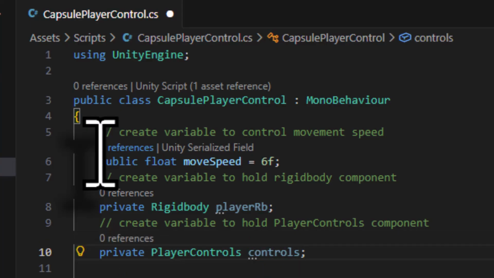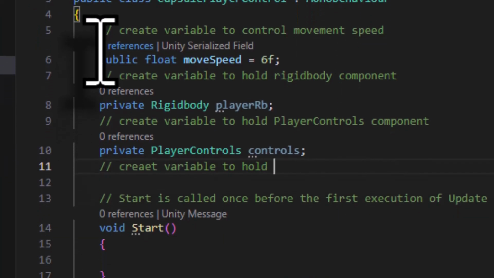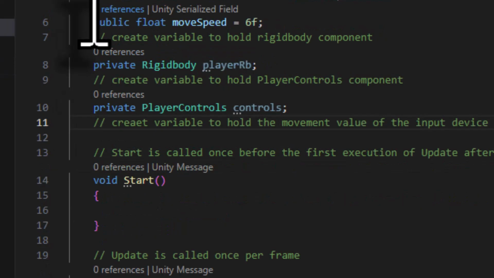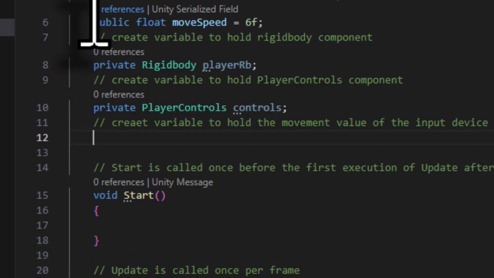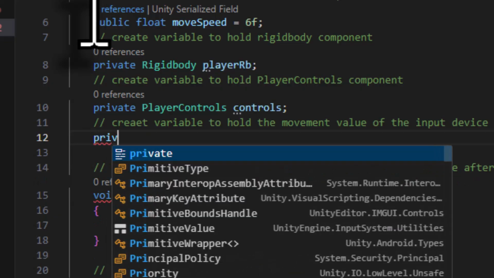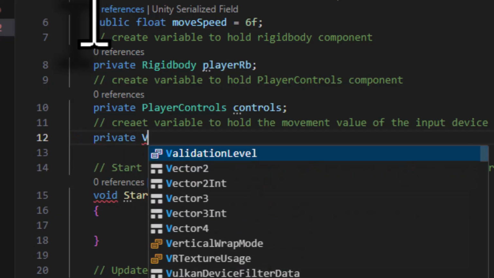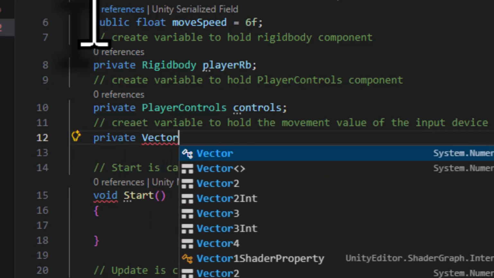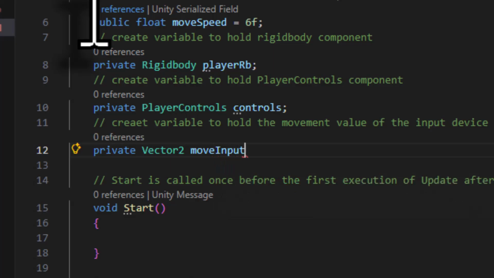The final variable that I need, I will add 2 forward slashes, create a variable to hold the movement value of the input device. It means when you press WASD, whatever value is generated by the player control action, to hold it, I am going to declare another private, and this is a Vector2 component, moveInput, and end it with a semicolon.